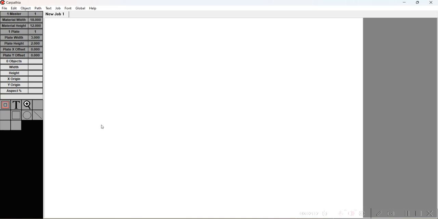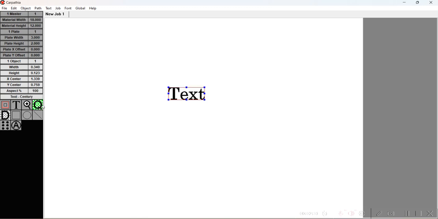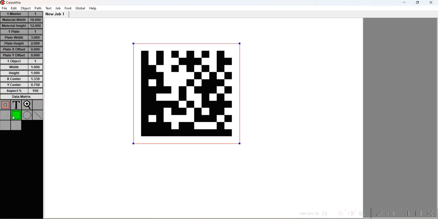All right, working with QR codes and Datamatrix codes in Carpathia software. First, we'll put some text on the screen. We select the text, and then we can either select it to be a QR code, or we can select it to be a Datamatrix code.